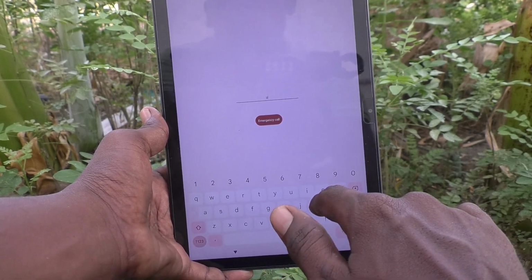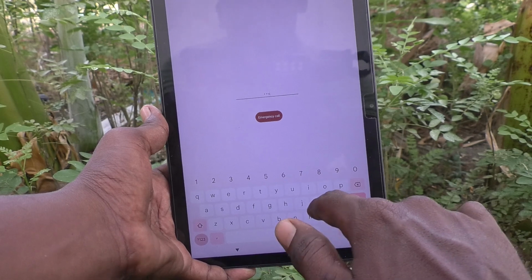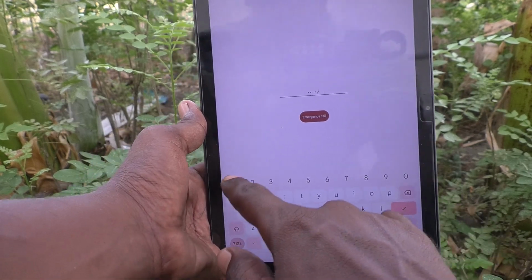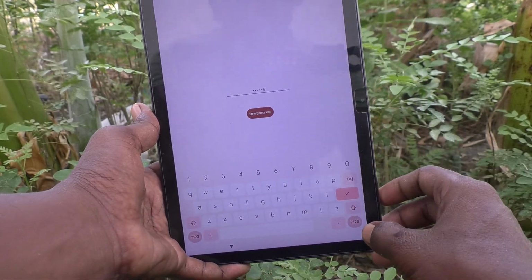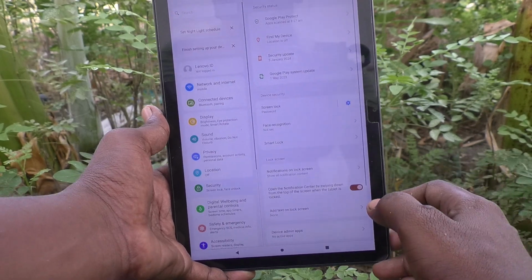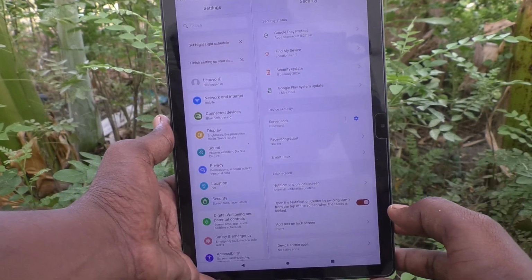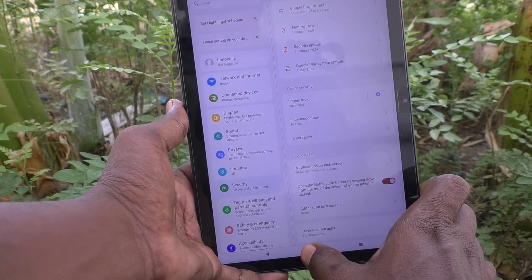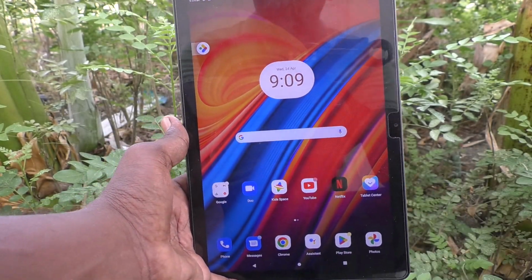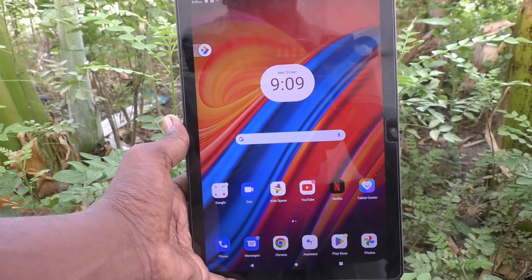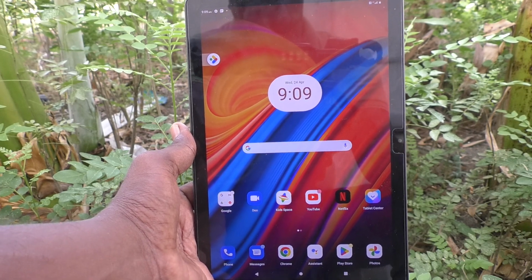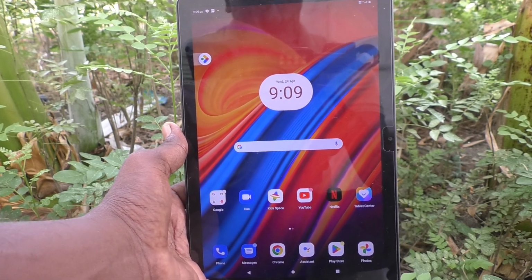So give your alphanumeric password that you set now, Mingy 16, and click on the tick mark and yes, it is unlocked. So in this way you can easily change from pin password to alphanumeric password in your tablet Lenovo Tab M10.